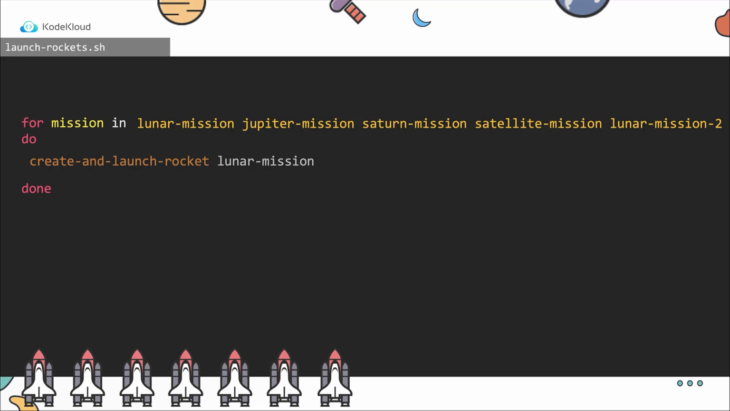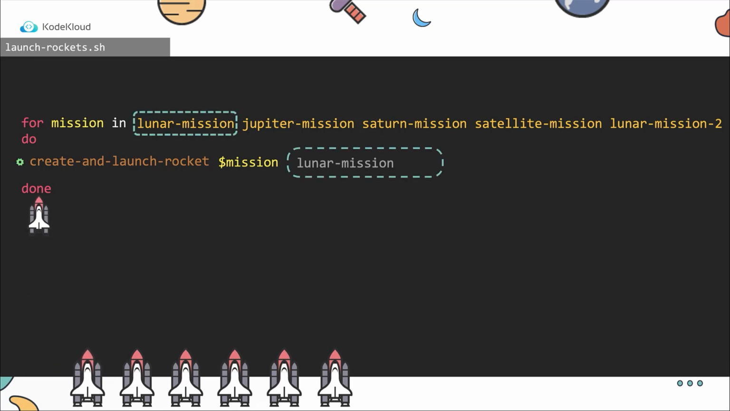So how do we replace the value lunar mission with the correct mission name each time the loop executes? The mission variable in the for statement contains the value of the mission name for each iteration of the loop. So all we have to do is replace the hard-coded mission name, which is lunar mission, with the variable mission like this. The first time the loop runs, the value of the mission variable is set to the first value in the list, which is lunar mission, so it launches the lunar rocket.